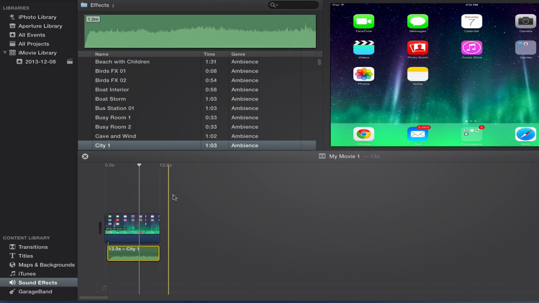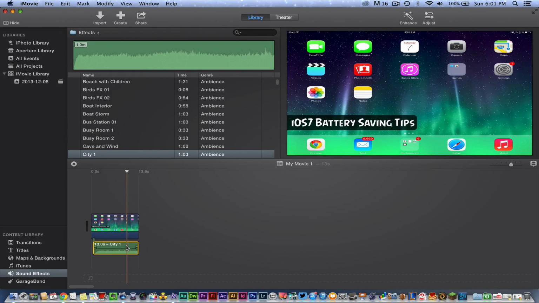So guys, that's how you add, edit, and remove audio within the new iMovie 2013.